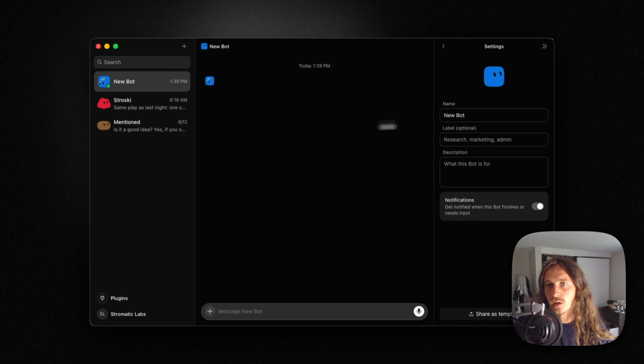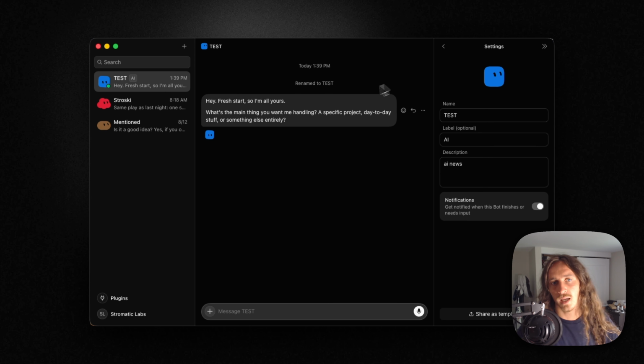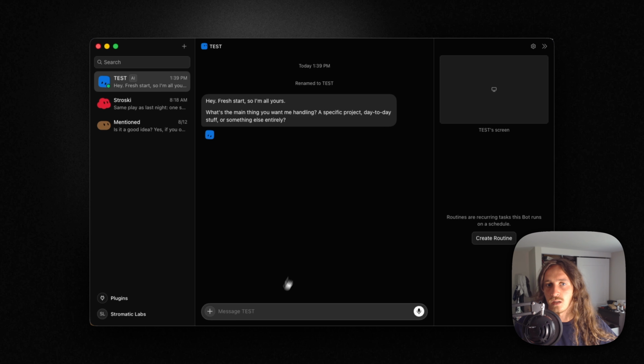You can right click and change the bot name. For this instance, we're going to be doing test. For the label, we'll just be doing AI, and for the description you can just say AI news in this instance. Once you're done with that, it's going to say, hey, fresh start, so I'm all yours. What's the main thing you want me handling day-to-day? So here you can just type what you want handled on a day-to-day basis.